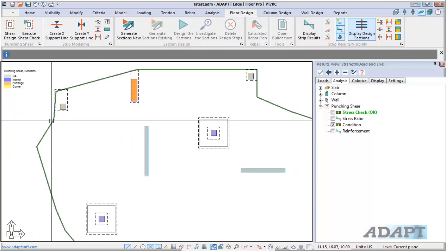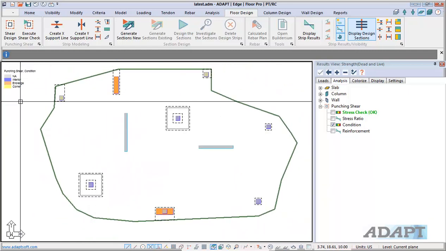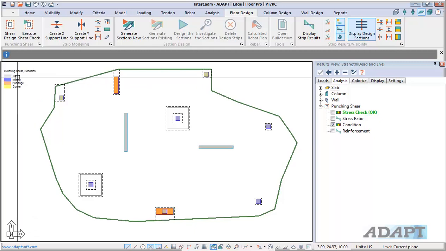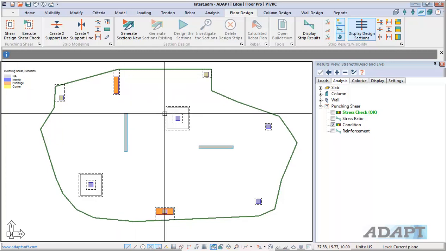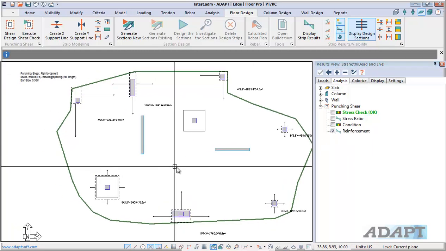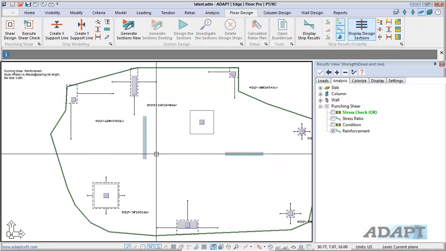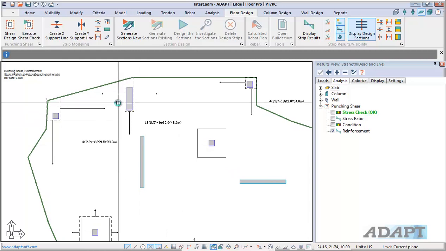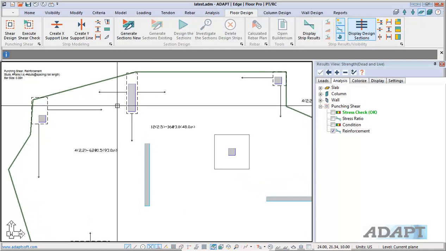So this is just an indication, number one, of the classification, meaning interior, end, edge, or corner, or maybe it's not applicable when you have a column connected to a beam or a wall, and also the shape of the critical section. And then finally, under reinforcement, we have a graphical view of the reinforcement design for the particular column. So there's a few things going on here.